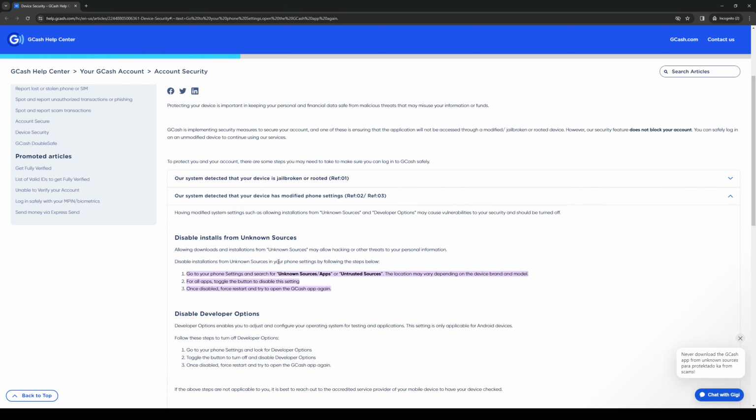So to actually fix this problem, you guys would have to disable, like I said, the option to install from unknown sources. So to do so, basically follow this path here, go to your phone settings and search for unknown sources and apps. Now, there are cases where you may have to enable developer options first to display this option right here, the unknown sources and apps. And when you do, you just want to basically enable this. So install any link or file from unknown sources and apps or untrusted sources.